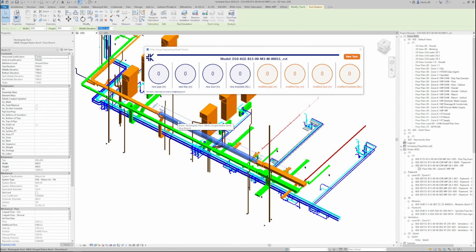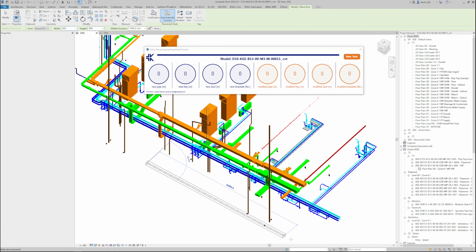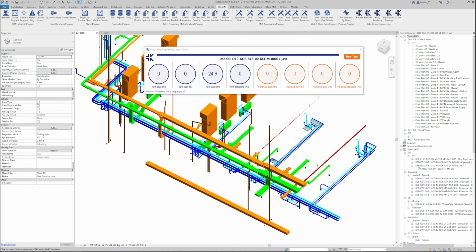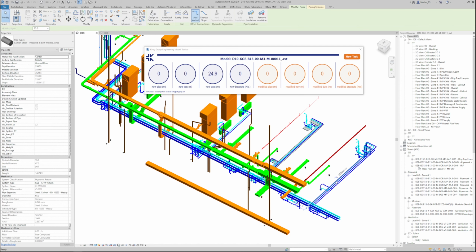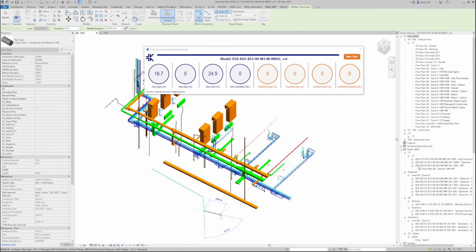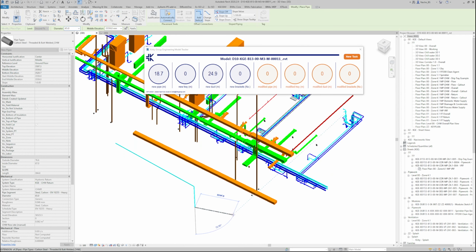Same as if I model new elements. Let's model this duct here. As you can see, the new duct length has increased, and if I model some pipes, as you can see, I don't have to close the model tracker to see all the changes in length reflected.